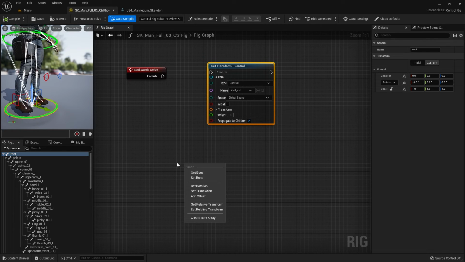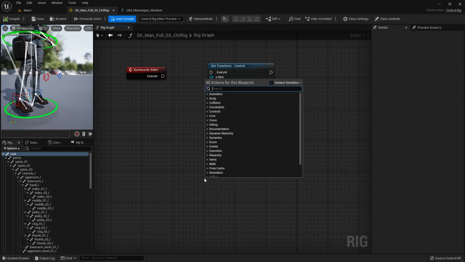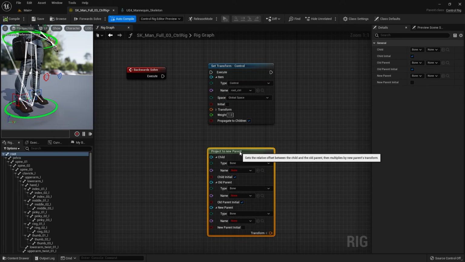Now, what's a little bit different on the root level, actually, let me jump back a second here, is it might have an offset to it. So we're going to hit tab, and we're going to add, this is a new node for us, project to new parent. Again, this has to do with, as you can see, slight offsets. We're going to use this for pull vectors as well. This is kind of a case of just do this, and all will be well.